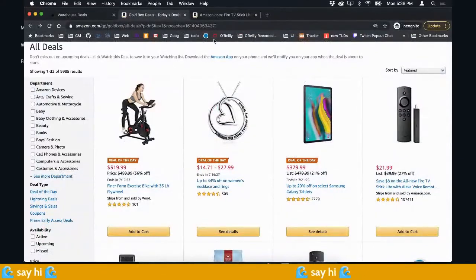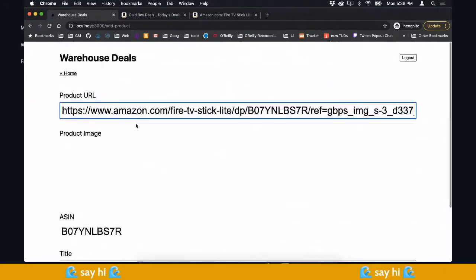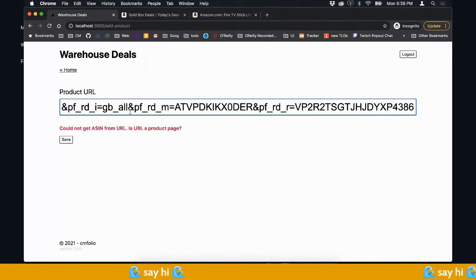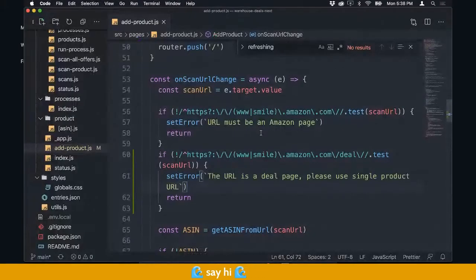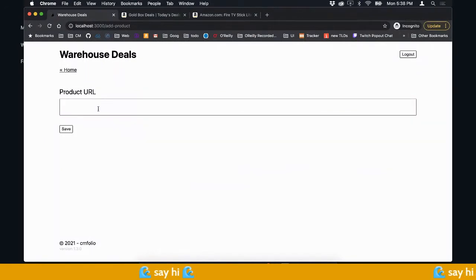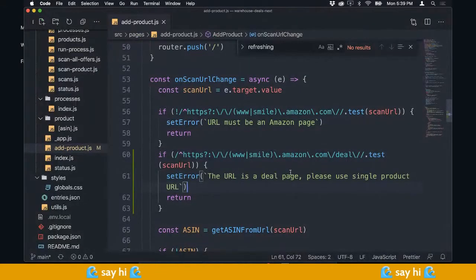Let's try that. So this was a deal. Let's do the tablet. Copy link address. This was a deal URL. I'm going to go back, add product again. Could not get ASIN from URL. Is URL a product page? This should be true. I messed that up. Refresh. There we go. The URL is a deal page. Please use single product URL. Hopefully you know what that means. So that fixes the bug of not being able to scan deal URLs.